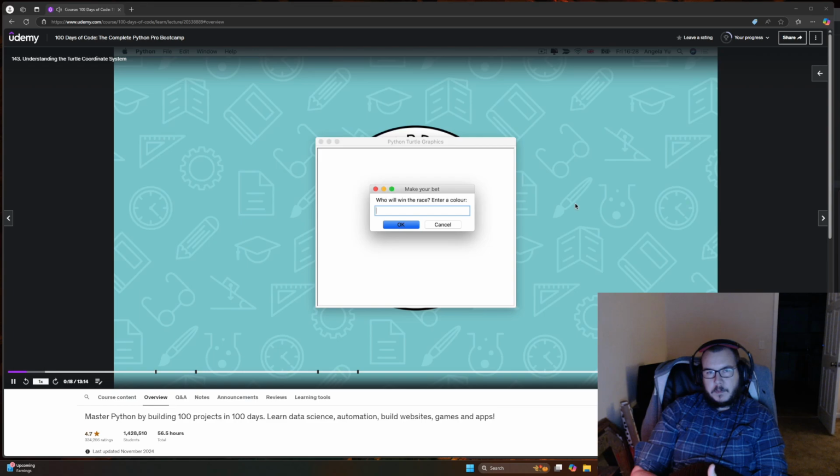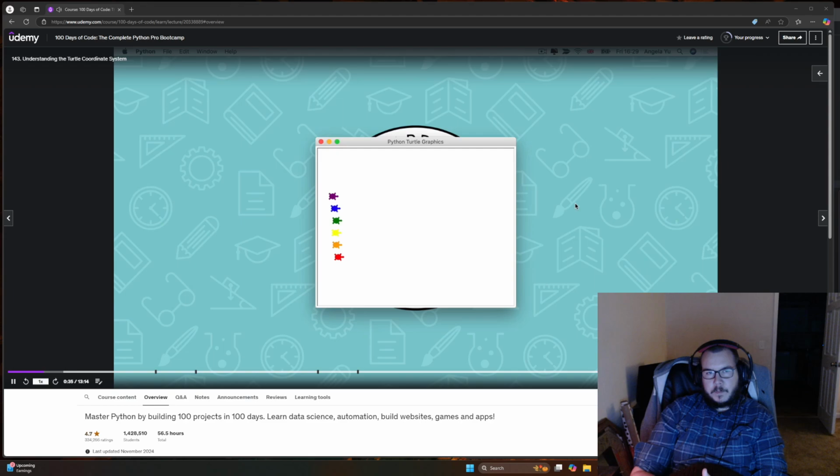In the beginning, there's going to be a little pop-up that will ask us to bet who will win the race. And it asked me to choose a color. Now, the turtles are in the color of the rainbow, so I'm just going to pick the red one. Once I hit OK, we have all of our turtles lined up in the starting position, and they will start making random steps towards the right edge of the screen.